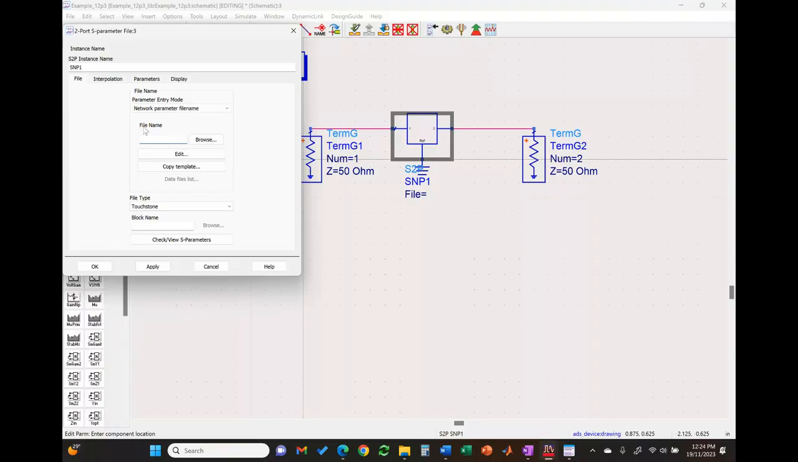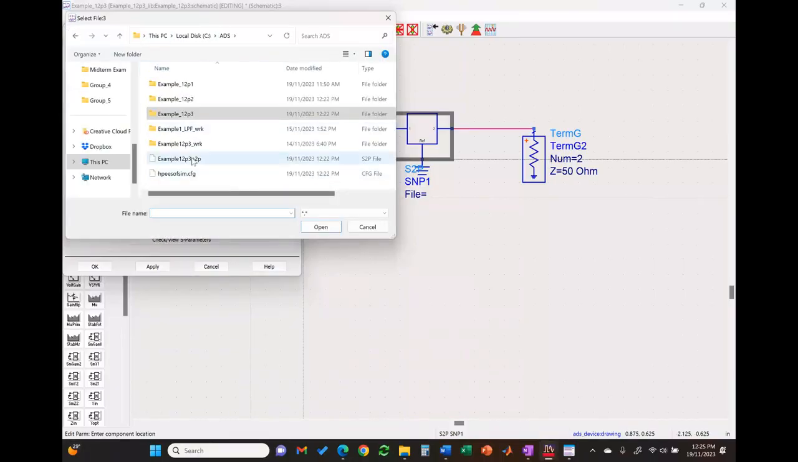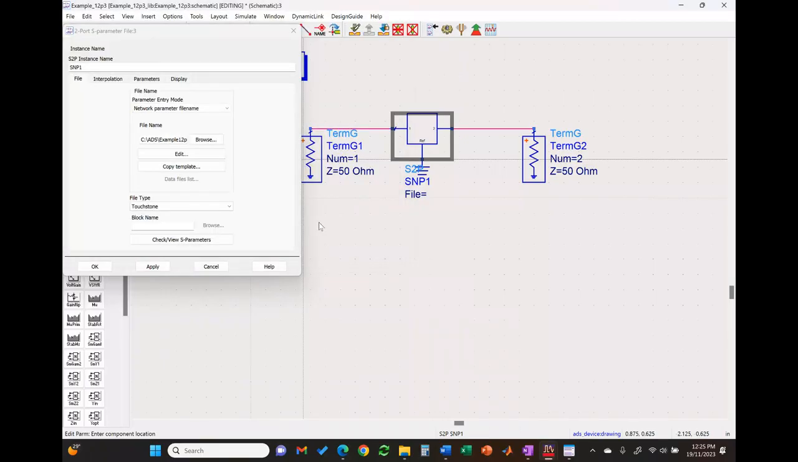And to choose the file, I double click on this. And when you double click, it asks, from where do you want your file to be? So under file name, you browse to where you placed your file. I placed my file in the ADS folder, so it's here, example 12.3, and I open it. Now, after you enter it, you keep everything the same. This is called touchstone format. You keep it the same.